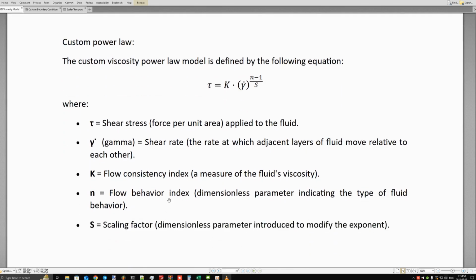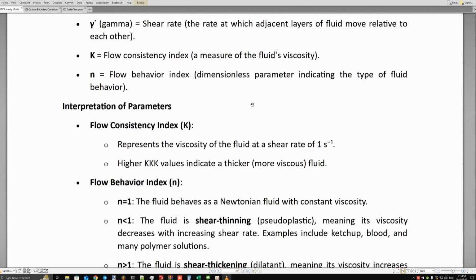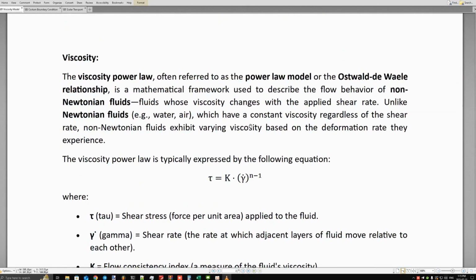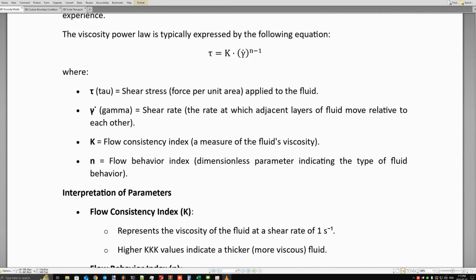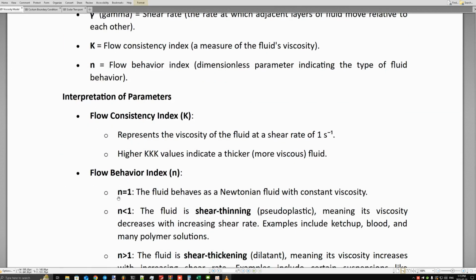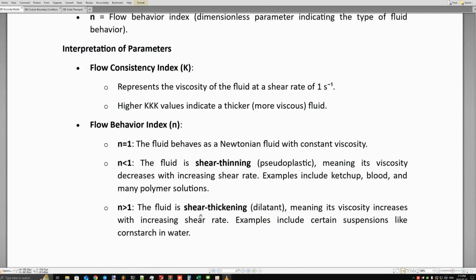It's a dimensionless parameter that we want to introduce to modify the exponent part of the equation. Basically, in the power law viscosity system, if n, the variable in the power, is greater than 1, the fluid is shear thickening, and the viscosity increases with increasing shear rate.